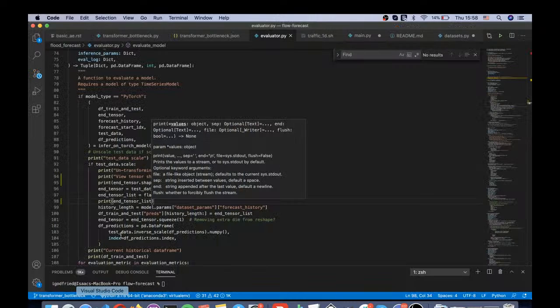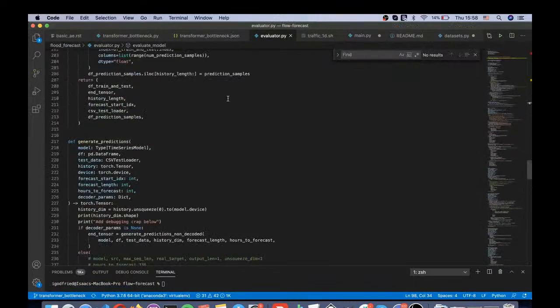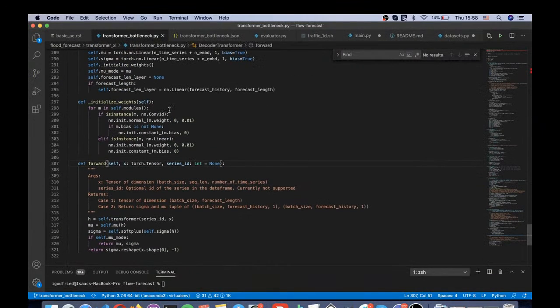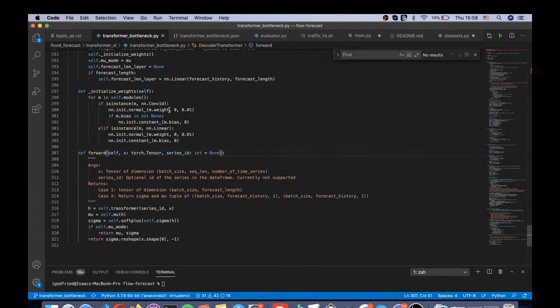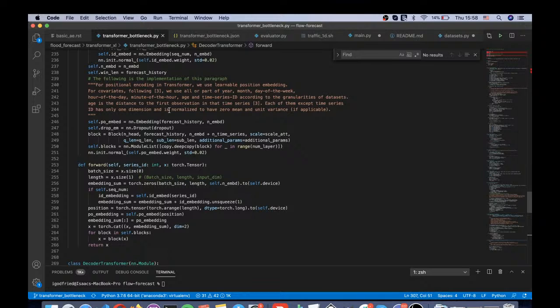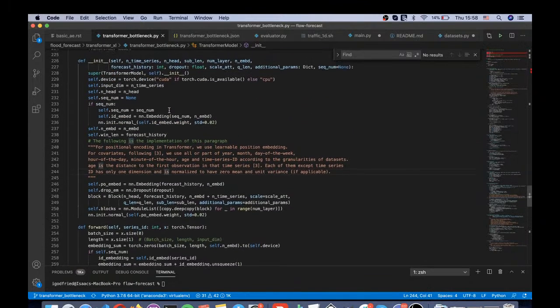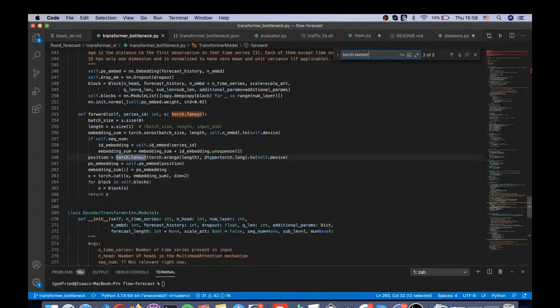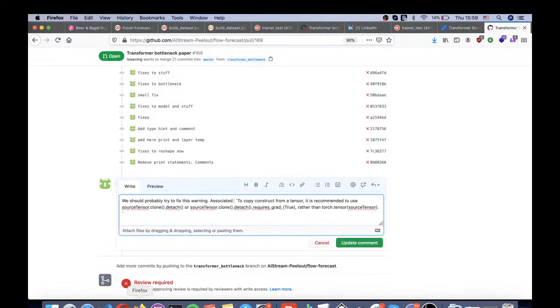So I'm just gonna quickly try to remember the line for that. It's when it initializes. I think it's in here where it uses that torch.tensor or something. Yeah, it's where it does it here, 260. Just quickly say.